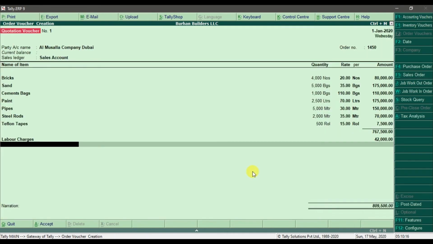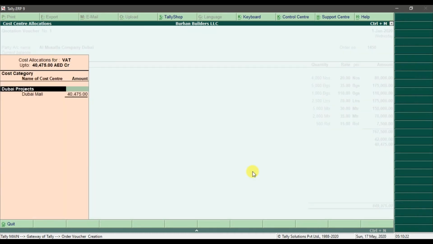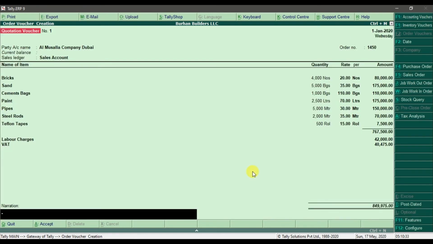And then press enter again. And we are also charging the VAT, to select the VAT, enter, enter. And this VAT expense we are charging for Dubai project, Dubai mall, enter, enter. So this is how you need to create a quotation in Tally ERP9 when you're doing a project costing.